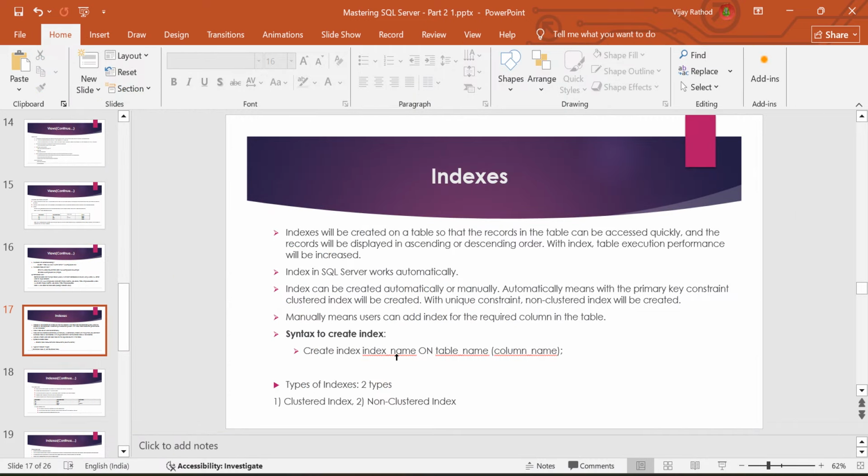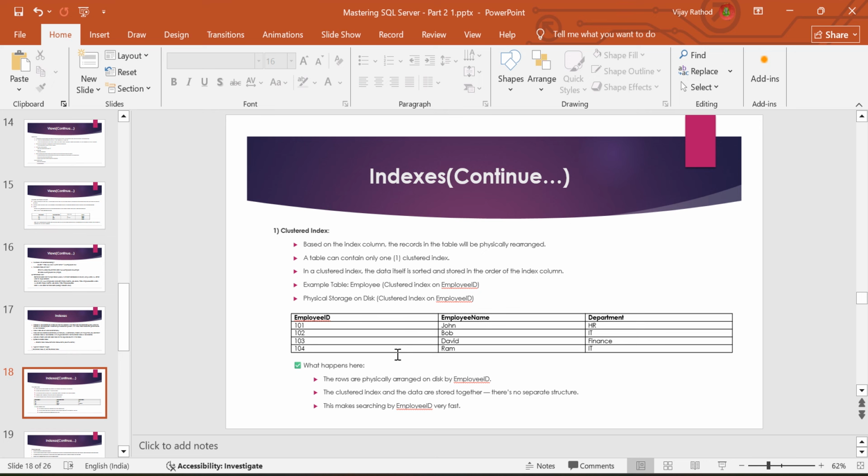There are two types of index: the clustered index and the non-clustered index. So let's have a look at the clustered index. Based on the index column, the records in the table will be physically rearranged. A table can contain only one clustered index. In a clustered index, the data itself is sorted and stored in the order of the index column. Example: table employee, clustered index on the employee ID, physical storage on disk.